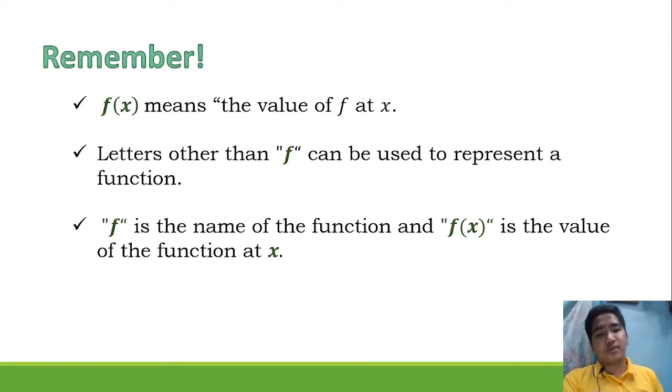For example, we have here f of x. The name of that function will be f, and the whole function will be f of x. And the value of that function will be the value for our x.